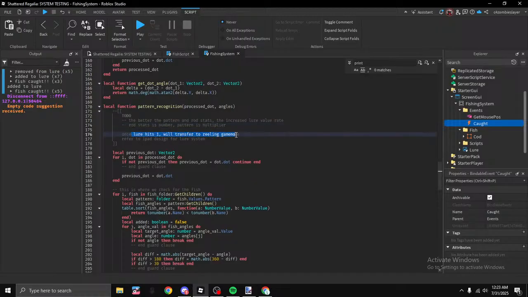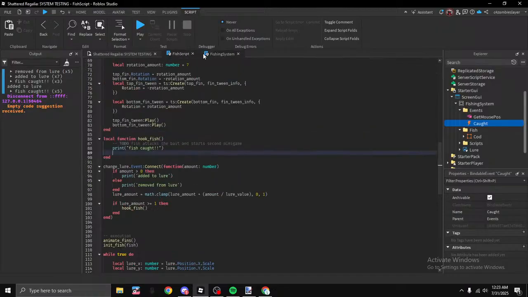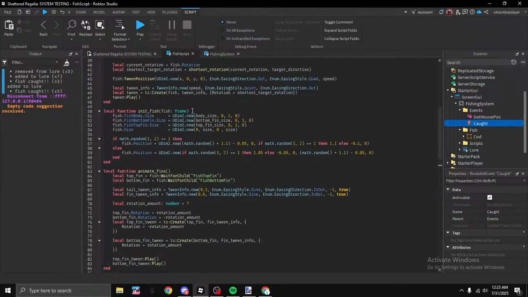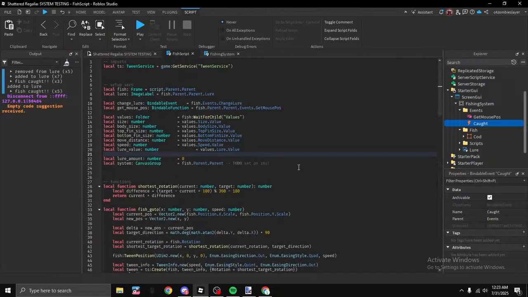Once lure hits 1, we'll transfer it to reeling game mode. That's actually what we're doing right now. Refer to iPad design for lure system. Yeah, so I did a little bit of planning out on my iPad, so I'm gonna have to go back to that and figure out what I was thinking. But I do have a general idea of what I was doing, so I can probably do a lot of this stuff here. So what we're also gonna have to do is set up a, where is it?